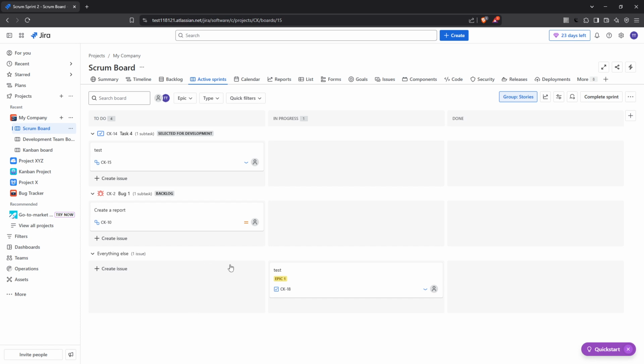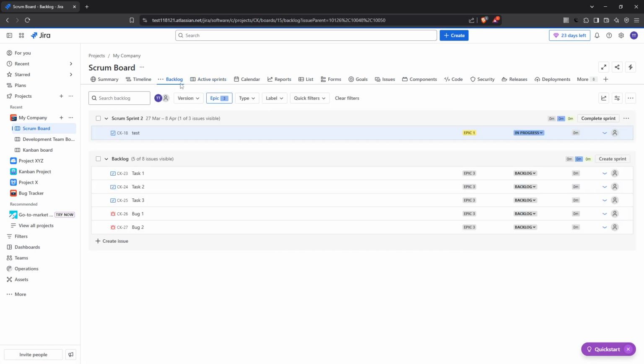Once you're in your project, head over to the top navigation menu and click on Backlog. This section holds all the tasks that are scheduled to be tackled in the future. For those of you using Scrum, the backlog consists of issues that are planned for upcoming sprints, so you're likely to see tasks lined up for subsequent cycles.